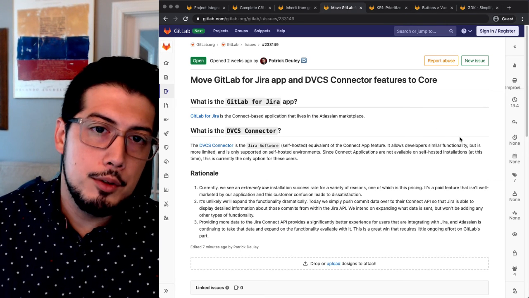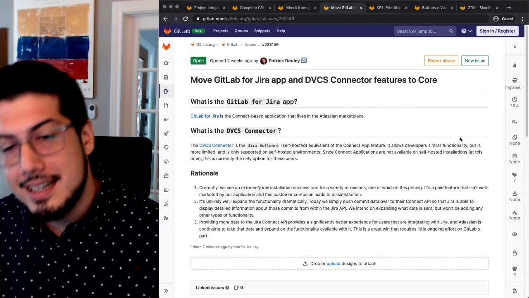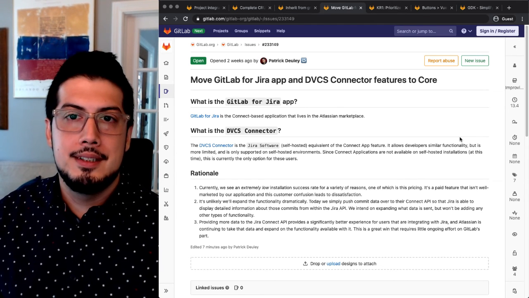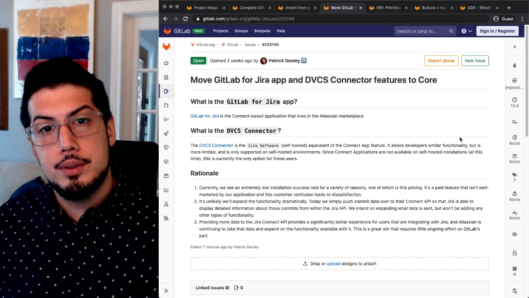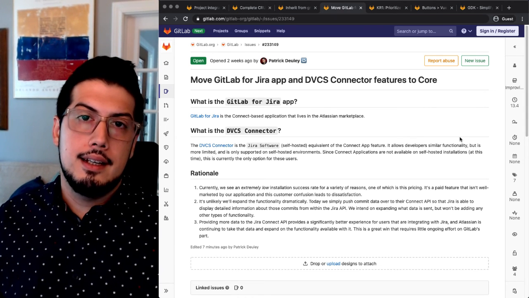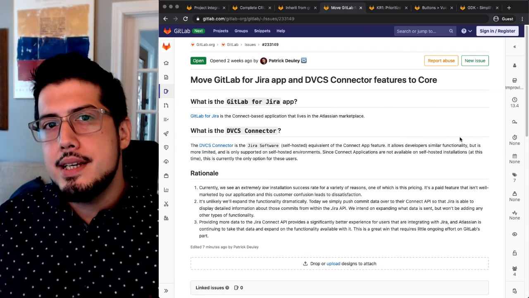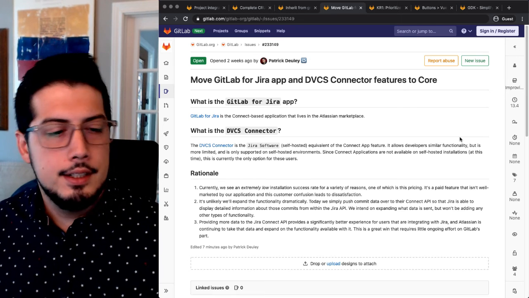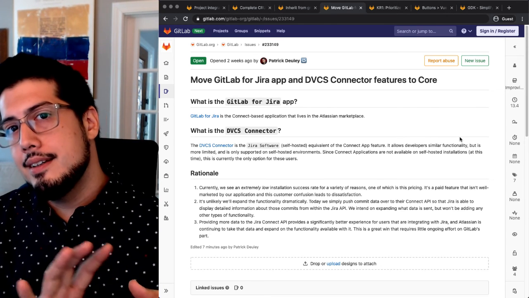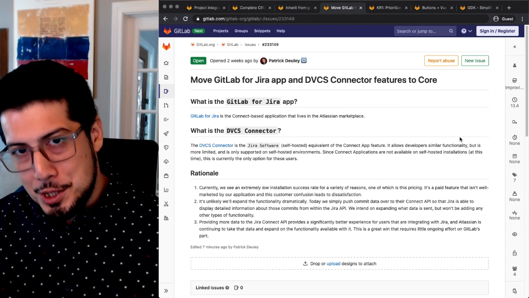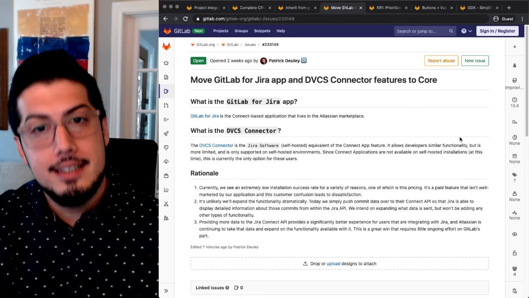We're also working on moving the Jira Connect application and the DVCS connector features to core. So first, a little bit of background on this. We recently released the Jira issue list functionality, and that is a premium feature on GitLab. There are three different ways that you can integrate Jira. So the GitLab integration is from GitLab connecting to Jira. And then there are two different integrations on the Jira side that connect to GitLab.